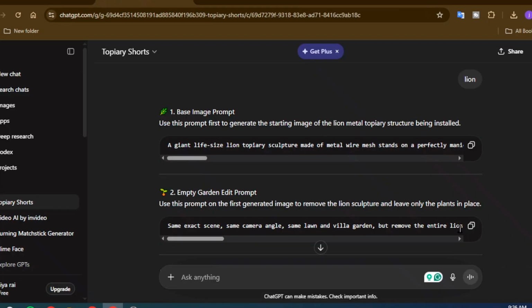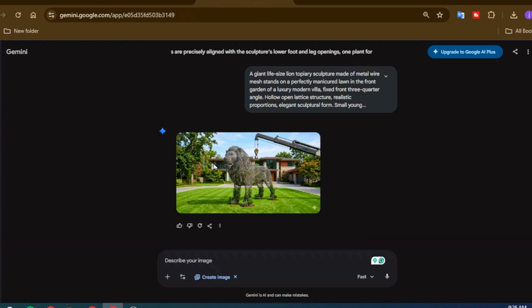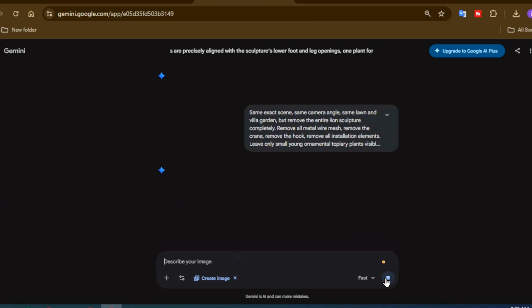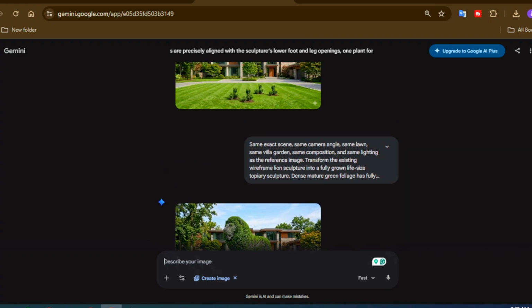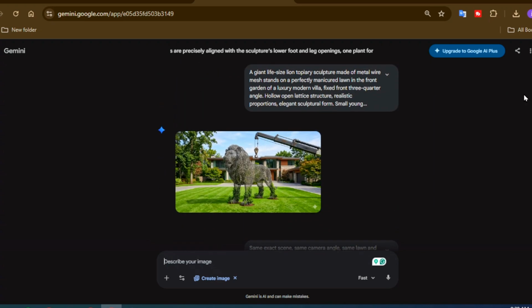After that, go back to ChatGPT and copy the second prompt it created. Then return to Google Gemini, paste the prompt, and generate the image. Do the same for all 5 prompts and save all the images. With these 5 images ready, let's move on to the video stage.